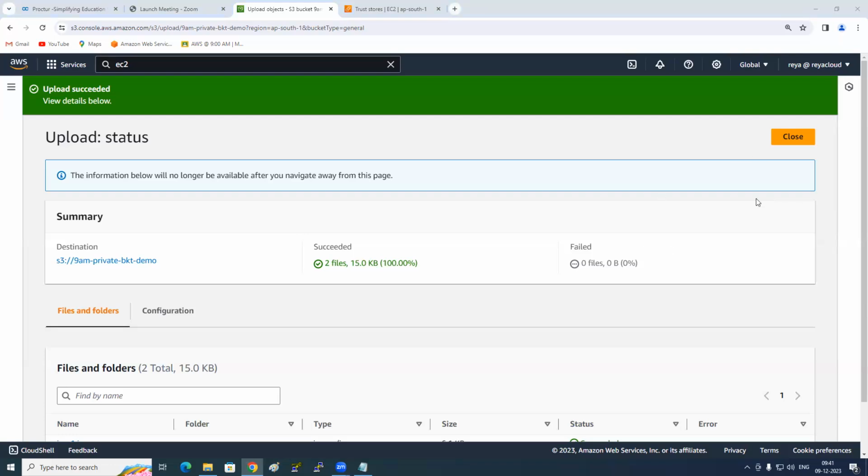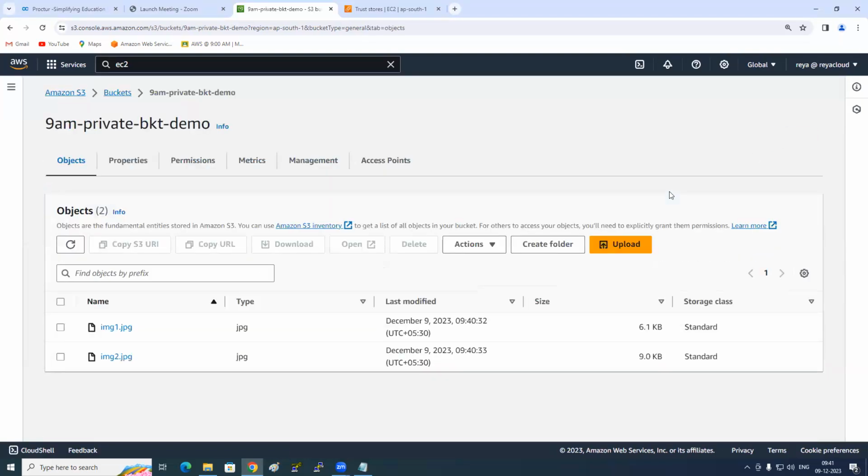Okay, so now here click on close. You see here, click on close. So did I upload files, objects here? Everyone understood how to upload? How to upload objects in the bucket? Okay, now I have uploaded here.